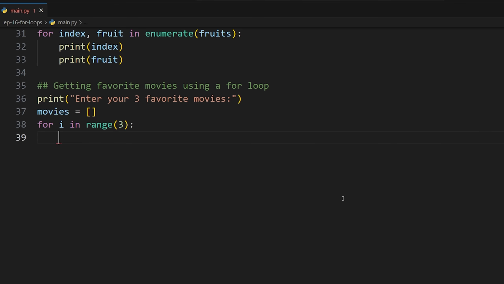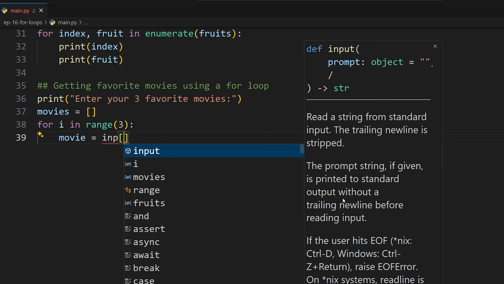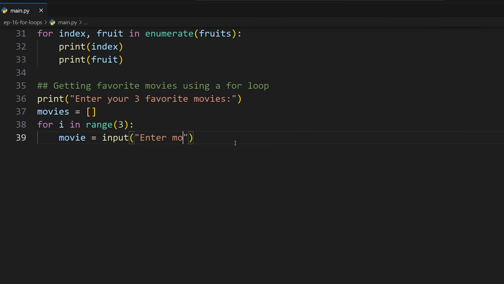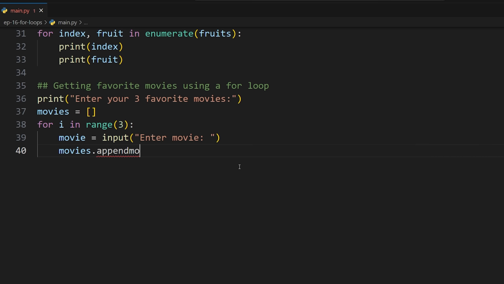And then for every single iteration, we're going to get the current movie. So movie is equal to input. And we'll just say something like enter movie. Enter movie, okay? Let's put a space there. And then once we have the movie from the user, we're going to add it to the list of movies that we want to keep track of. So remember, to add something to your list, we can do movies.append(movie). So we're passing in the string movie that we gathered from the input into the append method, which adds the movie to our movies list.